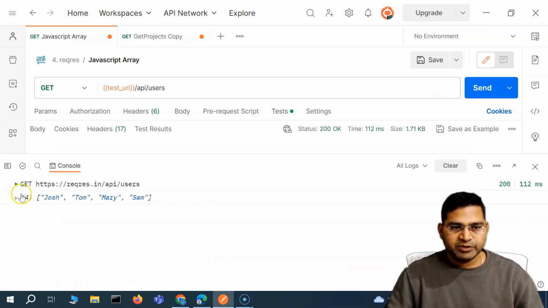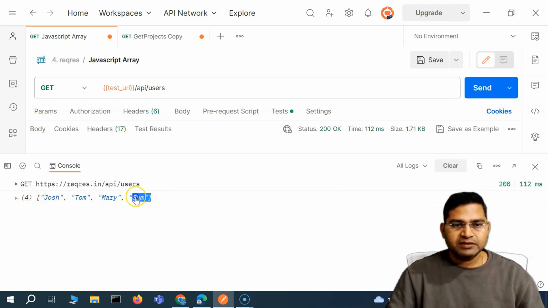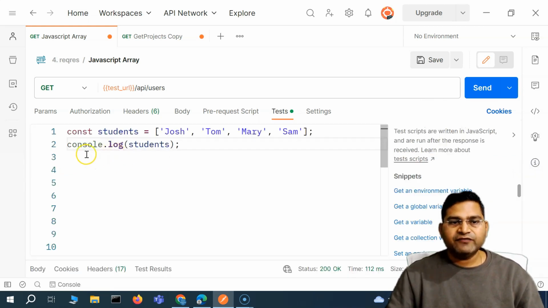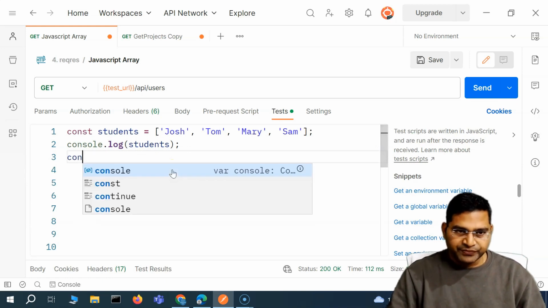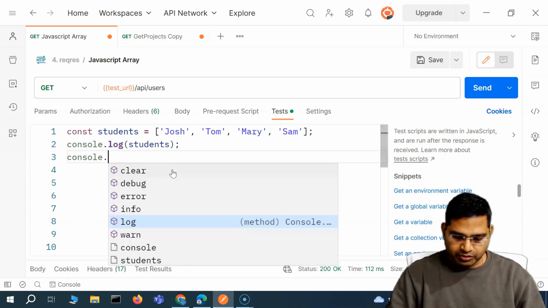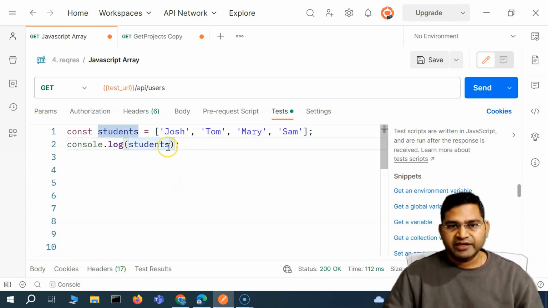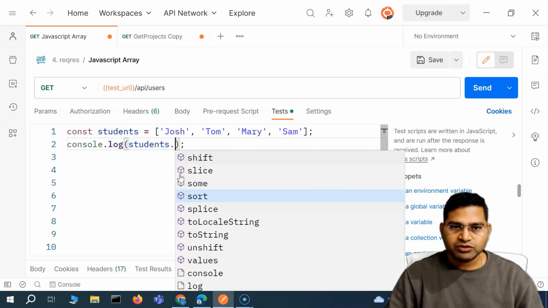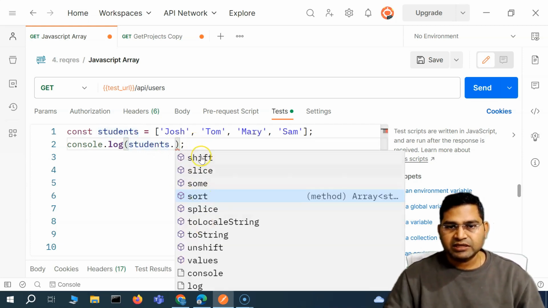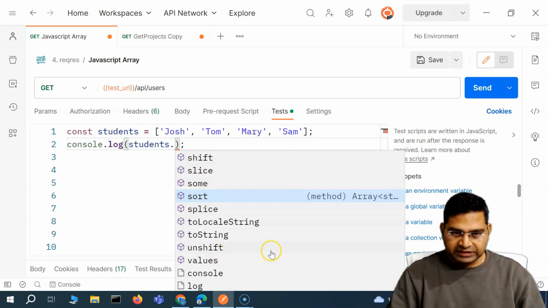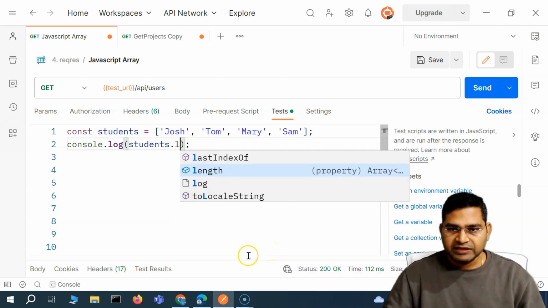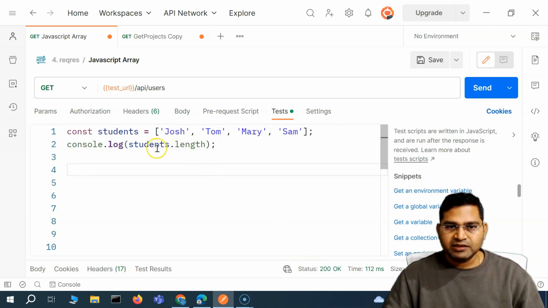So we know that it will print basically the number of items and then the whole array will be printed. Now there are many array functions that are available out of the box that you can use. For example, instead of printing the array, I can get the length of the array. There is a function. So if I say students dot, you will see all the methods that are supported. So basically I can say students.length, and this will get the length of this particular array. So let's see what it prints.